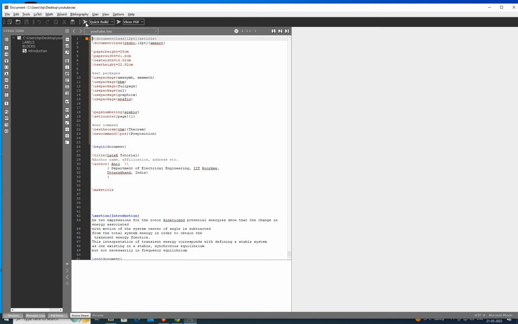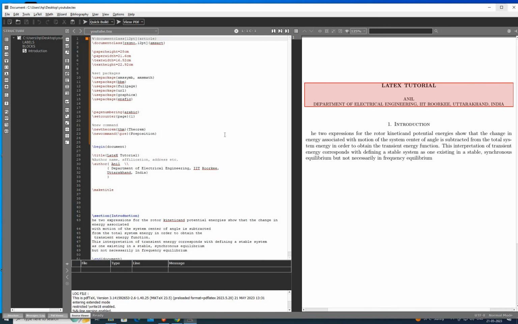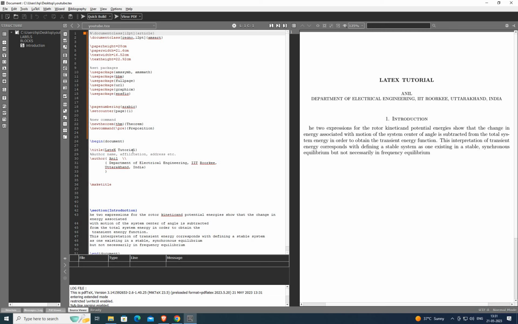Let me run it. The moment I run it, the PDF file will be generated. Right, the PDF file has been generated. I have given the title as LaTeX tutorial and my name. I'm from IIT Roorkee, Electrical Department. These are some of the things I have given.